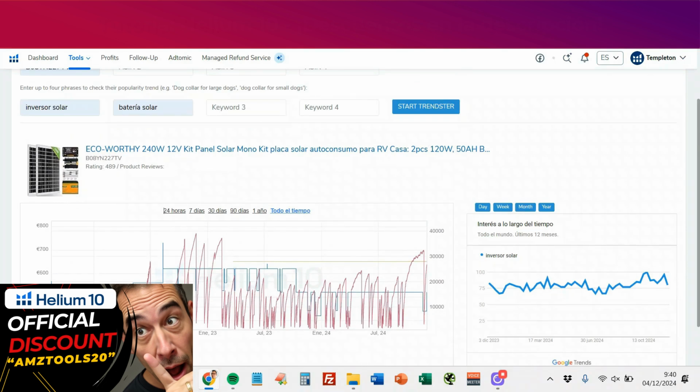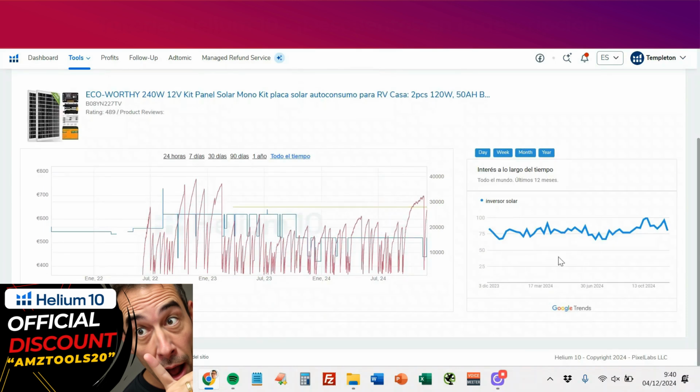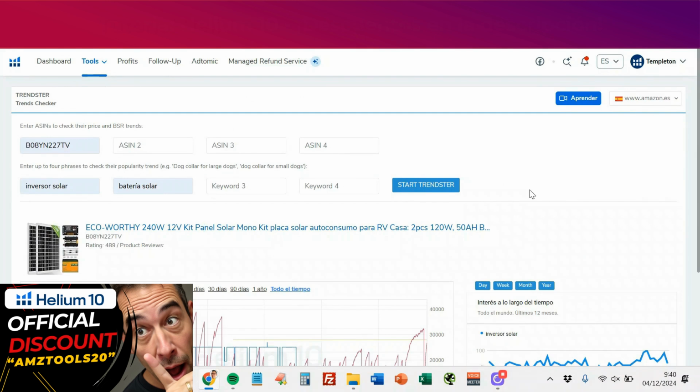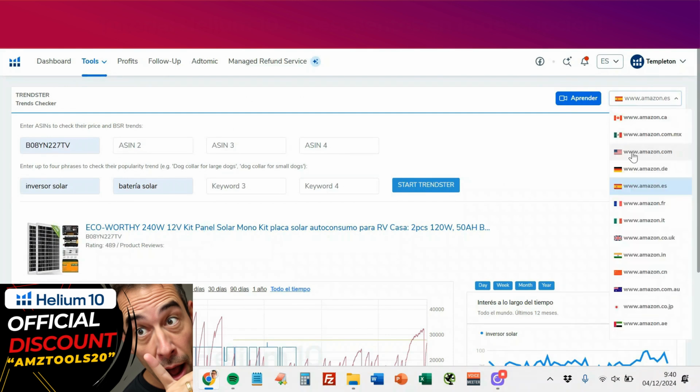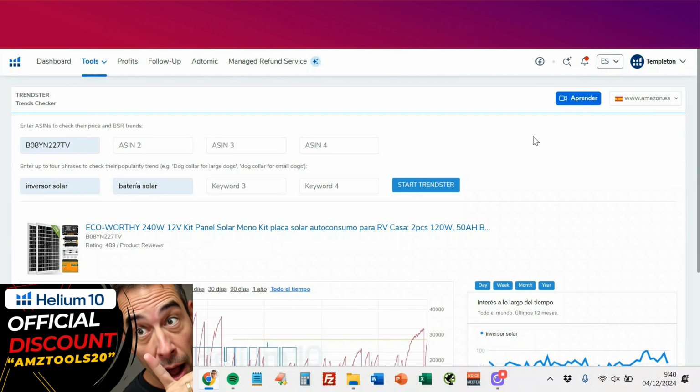For the next one, for solar battery, it hasn't found any notable trends. And basically, this is TRENDSTER. I remind you that if you want to see the same trends on Walmart, you have to click on Amazon. It's only available for the US. And if you want to see it on Pinterest, you can use the Helium 10 mobile app, which is available for both iOS and Android.